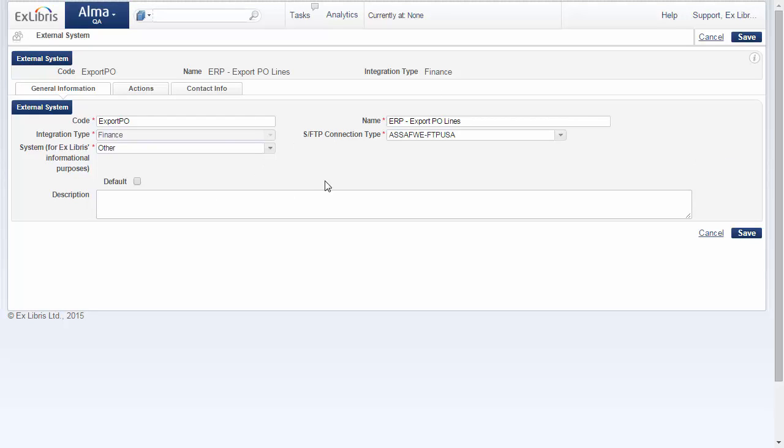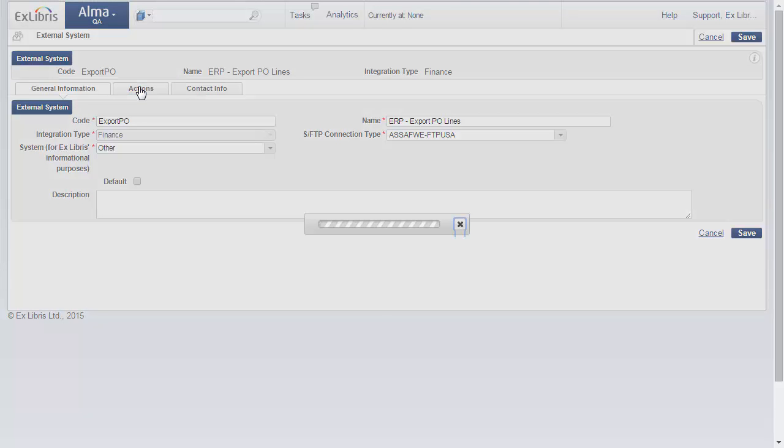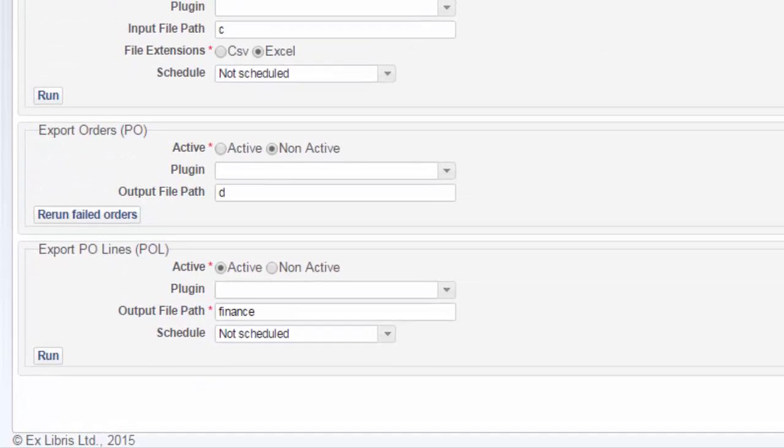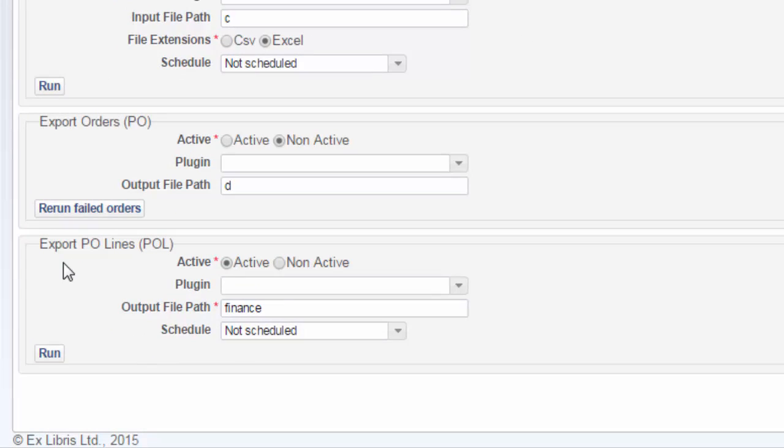And this information remains unchanged from your previous settings, but in the Actions tab, there is now a new job down here called Export PO Lines. And the parameters are quite similar to previous jobs you've configured. Active means that this will actually run. Select your plugin if appropriate.